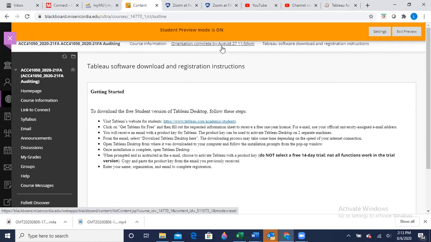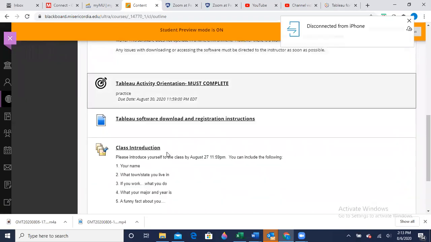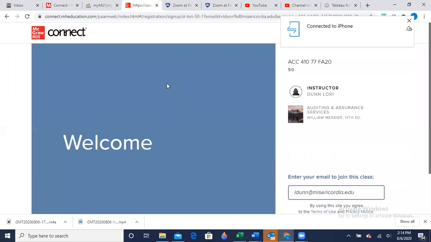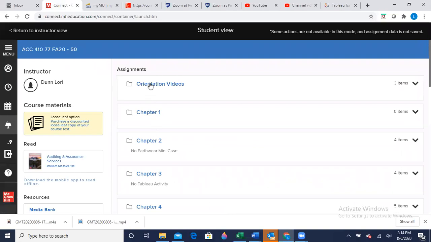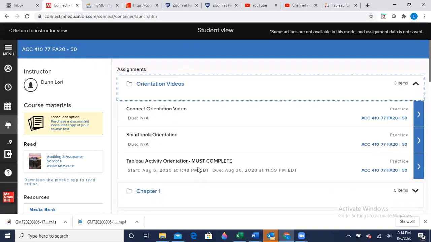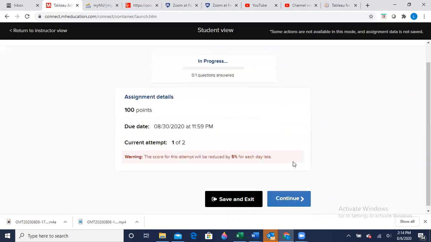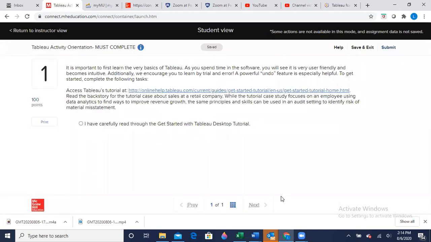Once you complete the download, the next thing you're going to do is complete an activity. And it's a complete orientation that I really encourage you to come back to whenever you need a refresher or you're not sure of something. Now it's a connect item and it's in your orientation. And I'm going to click on it. You could take it as many times as you want. There's no time limit. It says there's 1 of 2 attempts, but there should be more. I'll double check on it.